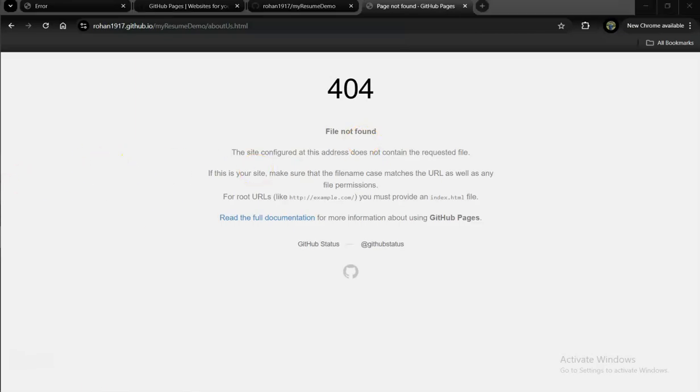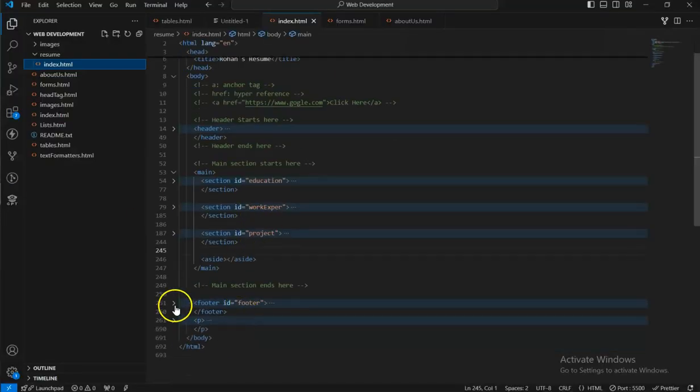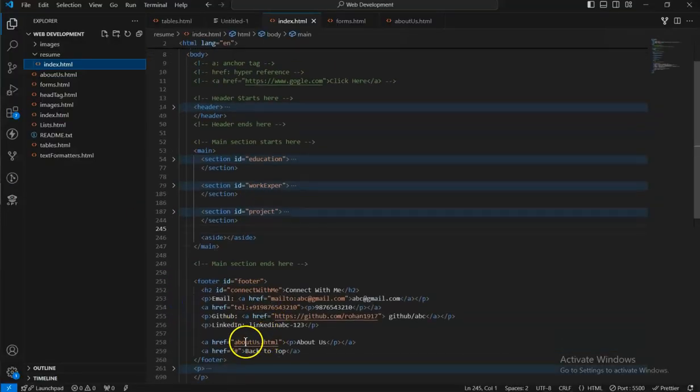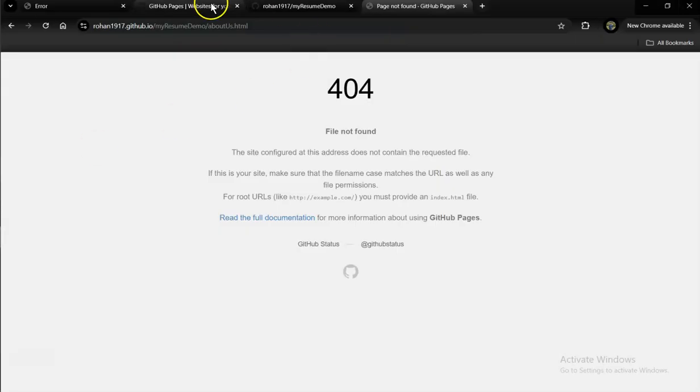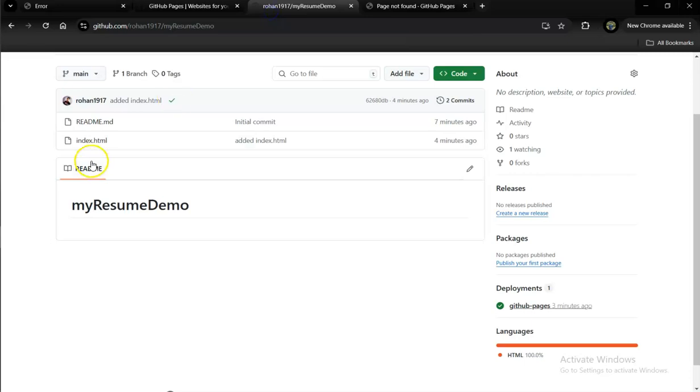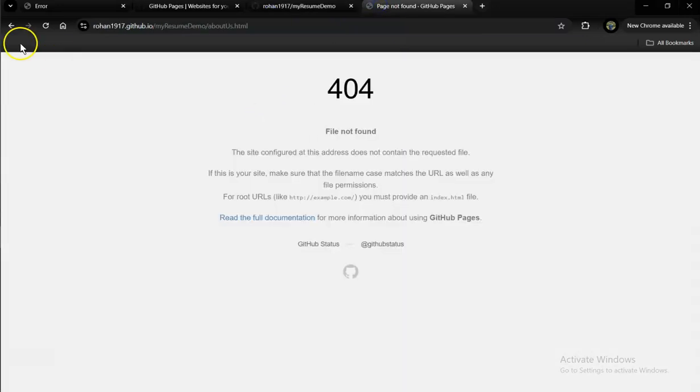Why is that? Because if you remember, we have about us in the footer over here, where we have a separate HTML page named about us, right? Which we haven't pushed to our GitHub account. So if I go back to our GitHub account right now, we don't have about us over here, right? So let's go and add that particular file as well.